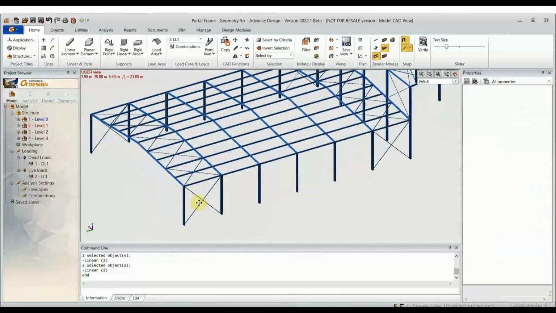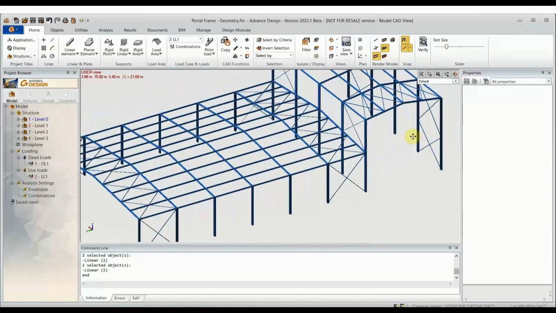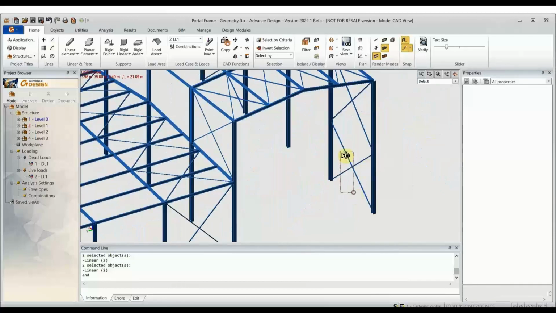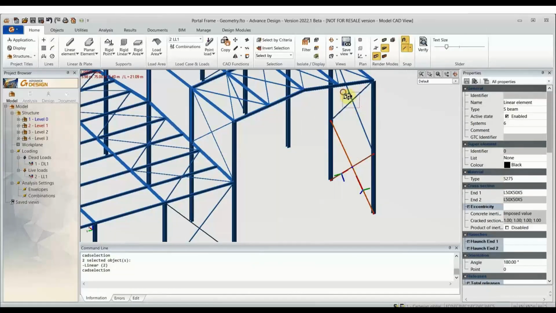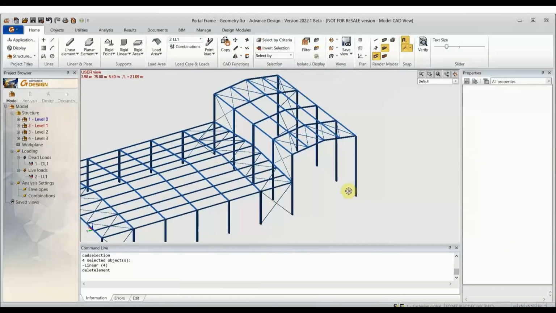So what I'm trying to get at here is making a variety of changes in the form of modifications or deleting elements and adding additional elements in. So I'll delete the bracing at the back here. So we have some removed elements.